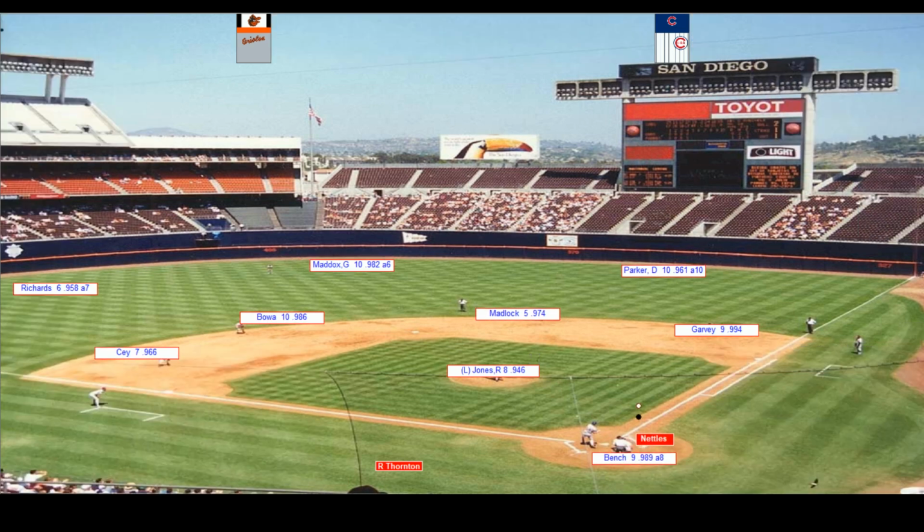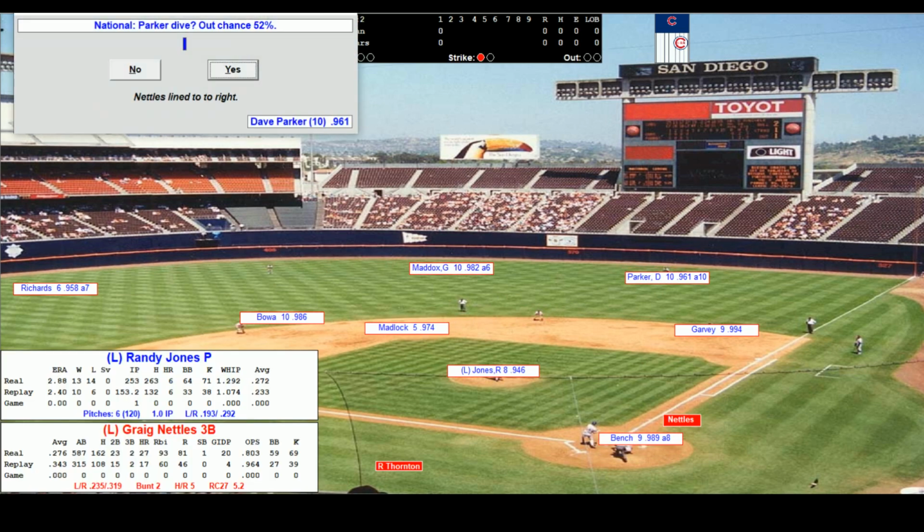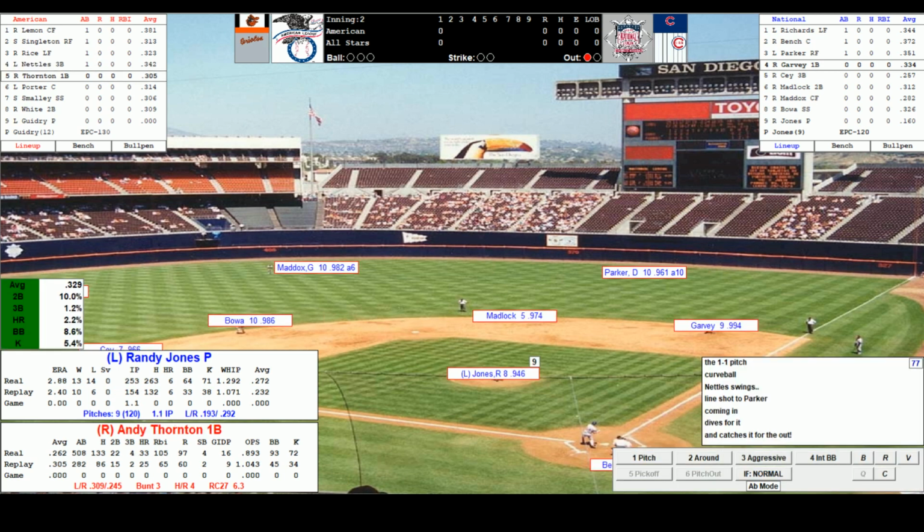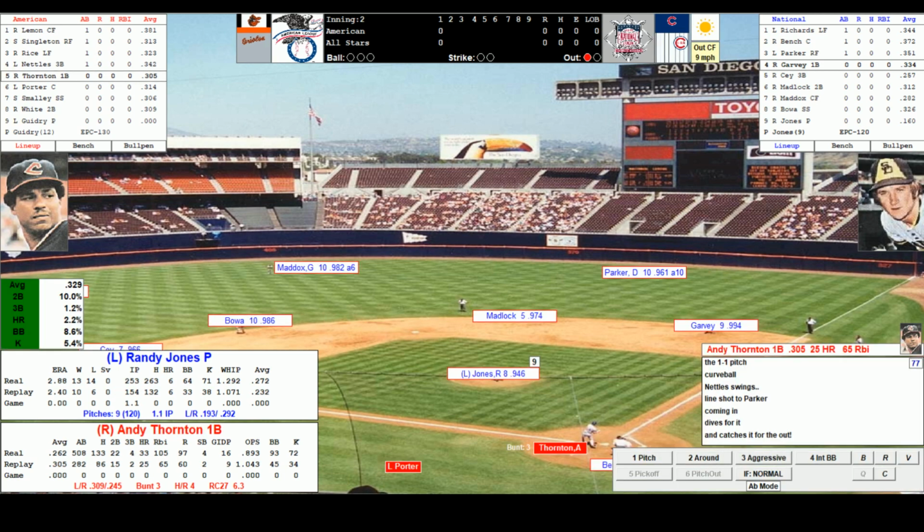Pitch from Jones. Nettles into right field. Parker will dive and make the catch. How about that? So he gets the pinstripe jersey all dirty, and there's 1 out for Andy Thornton. Andy at 305, 25 homers and 65 RBI, and it's his first appearance on the replay.